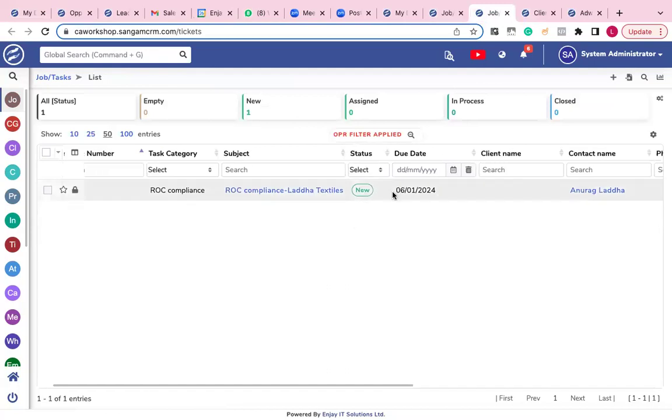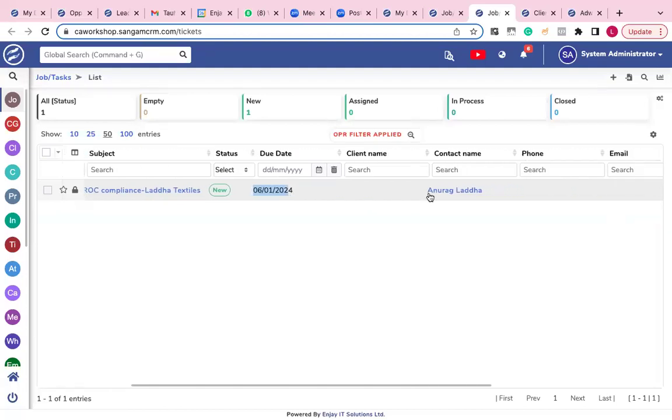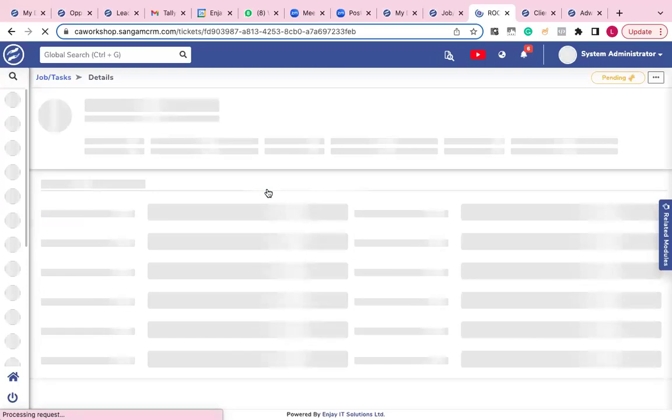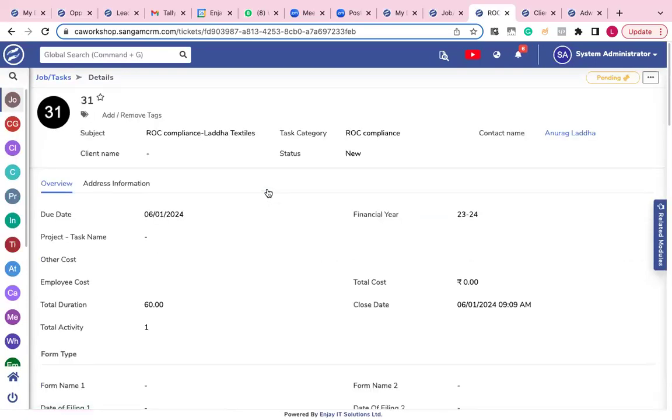And it is overdue because it was supposed to be closed by 6th January. That is the reason it's coming in overdue right now. So what I can do is start working on it, and once I complete my work, I will update the status over here. I click on this task and the task will open in front of me.